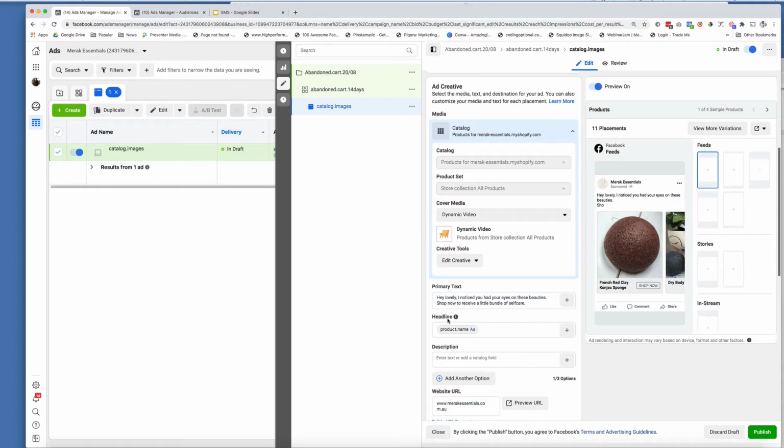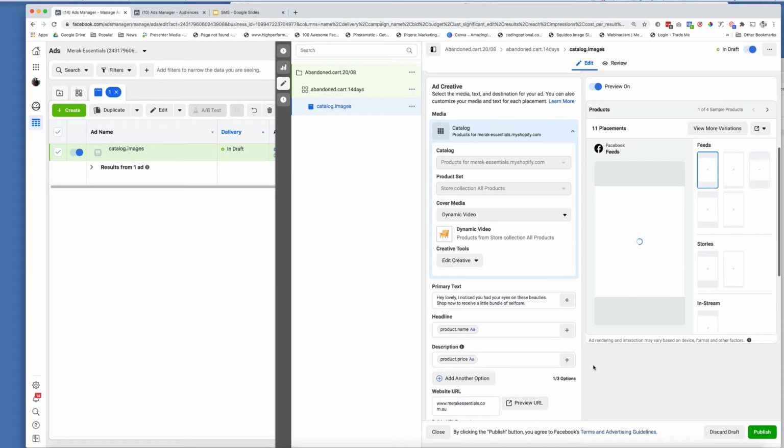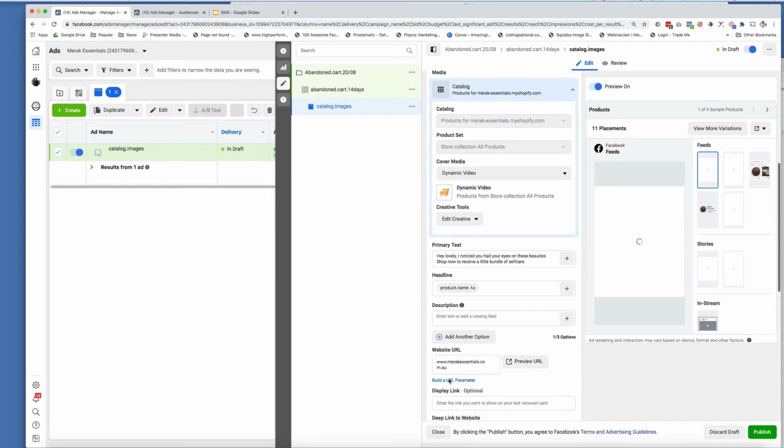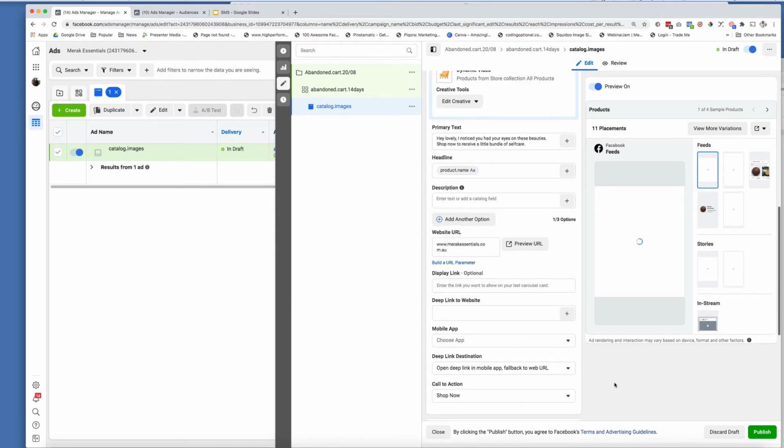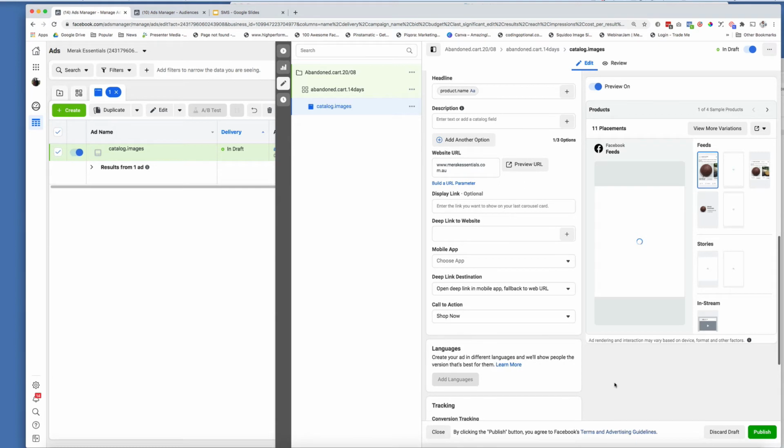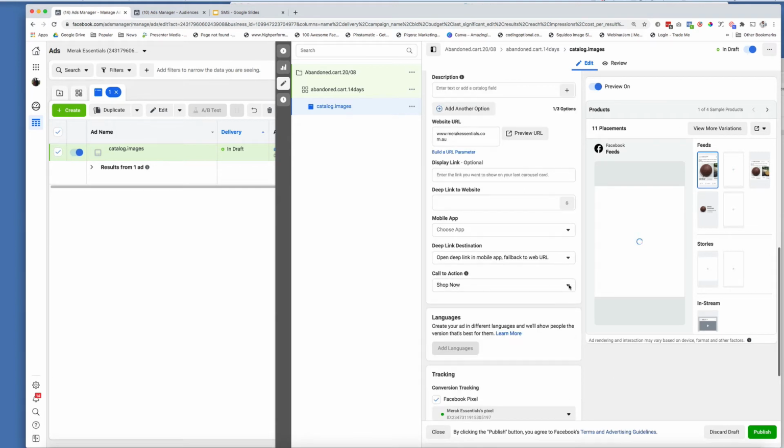All right, so then we come down to our headline. So this is the name of the product, and this will automatically sync across for you. And then in here, I like to pop in the price. And then we've got our website URL. And then the other thing that you just want to double check is to make sure that you have a call to action that says shop now.